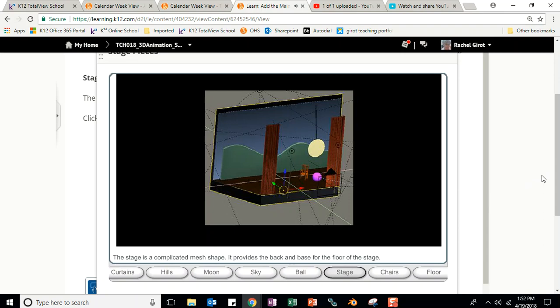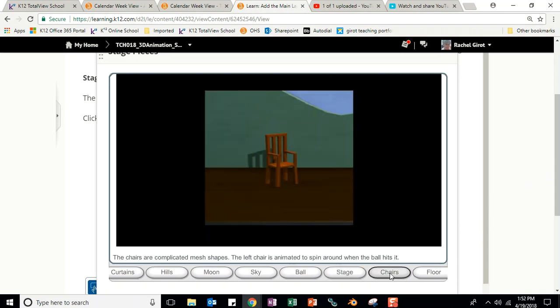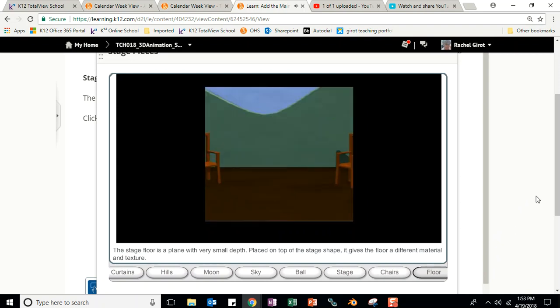The stage is a complicated mesh shape. It provides the back and base for the floor of the stage. The chairs are complicated mesh shapes. The left chair is animated to spin around when the ball hits it. The stage floor is a plane with very small depth. Placed on top of the stage shape, it gives the floor a different material and texture.